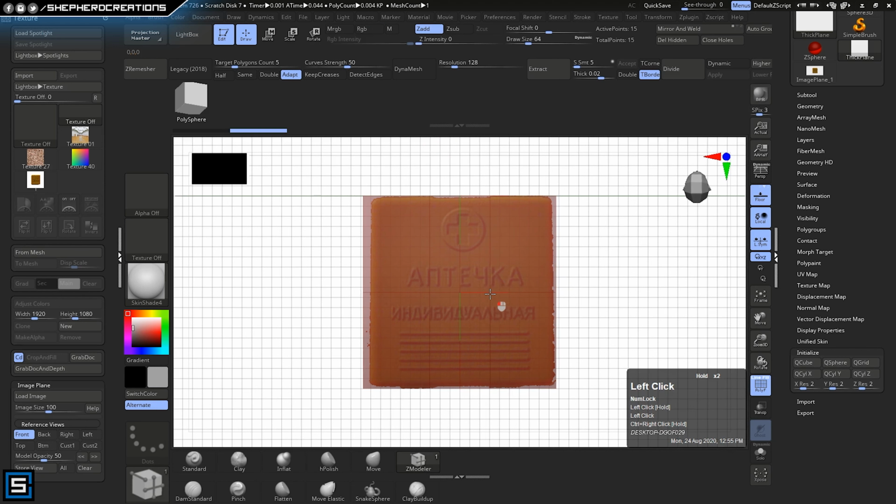All right, so now what I'm going to do is, you can kind of see on the bottom side of this, I'm using the ZModeler menu. It's just a brush on the bottom of my screen. I will put a link to my UI setup down below in the description of the video.